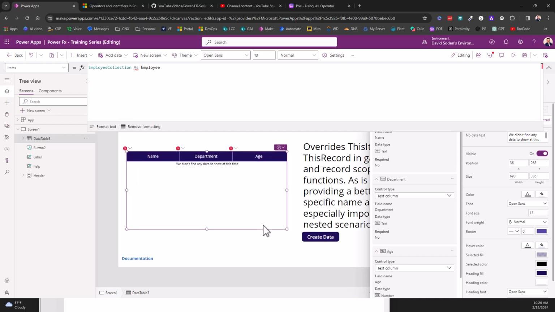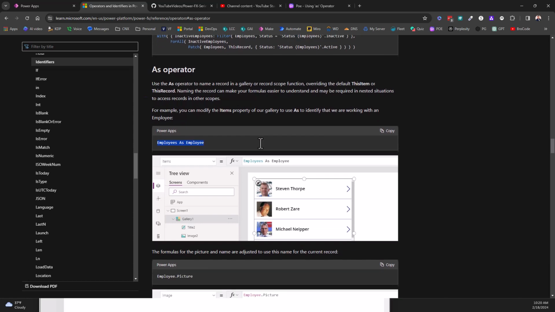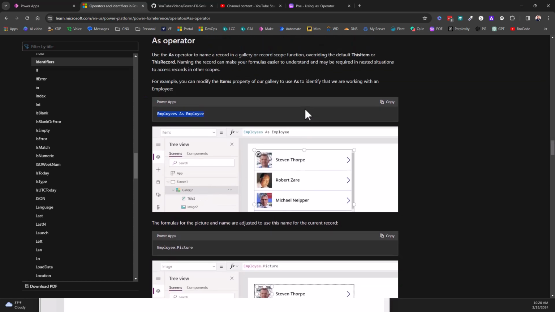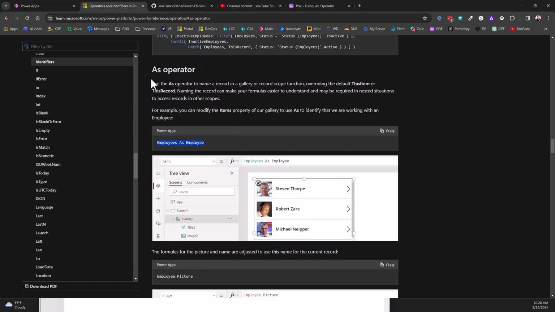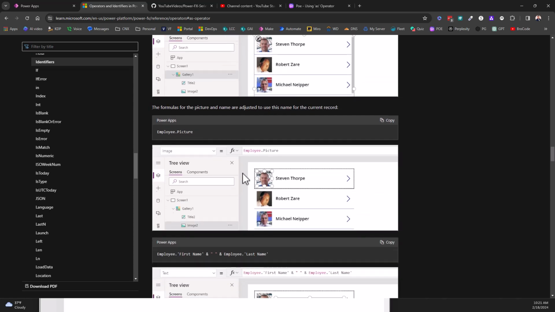All right. Another thing I want to show you here is I'm going to jump over here into the documentation, because they do a really good job, and I didn't want to go ahead and set all of this up because they actually did a pretty good job of explaining this here. So here's the as operator. You can see you got employees, plural, as employee. And by the way, if you're using Dataverse, it always pluralizes your tables. So this is actually a really good use case for this. So you got a list of employees, but you change it out to employee. And then notice, once they've done that, for the picture, you don't say this item.picture, it's employee.picture, right?